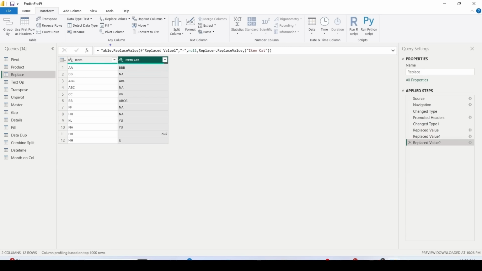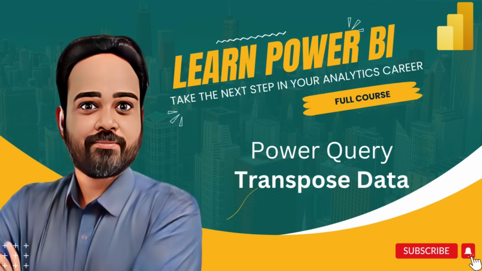So it's again giving Table.ReplaceValue in the last step. See, every time it uses the last step, hyphen with null, Replacer.ReplaceValue is on the item category column. Only in that particular column we have done it. But if you look at the previous steps, you find that it has been executed on multiple columns. You can give n number of columns and execute on them. So this is replace value for you.